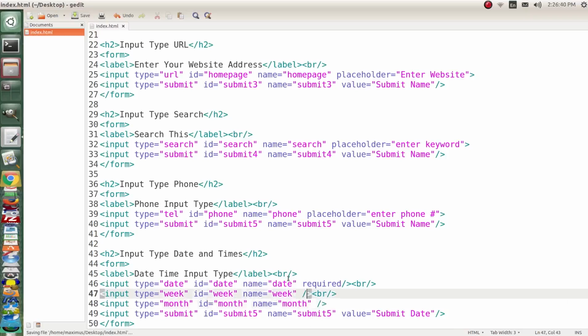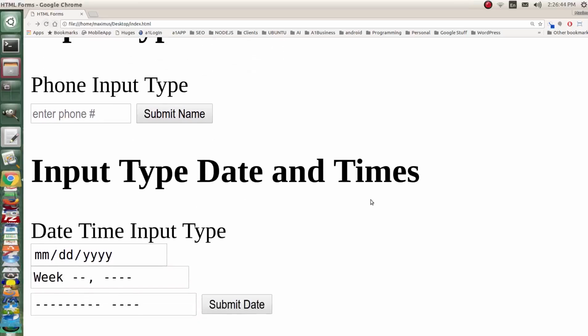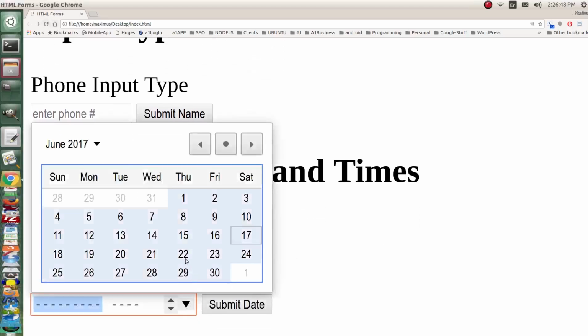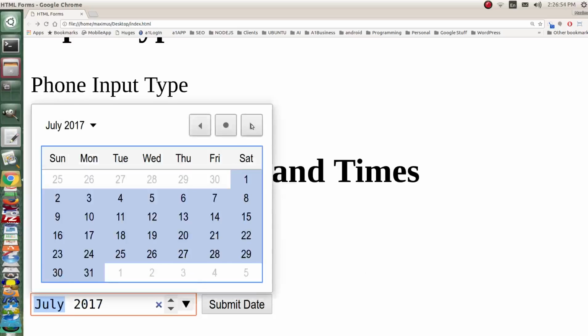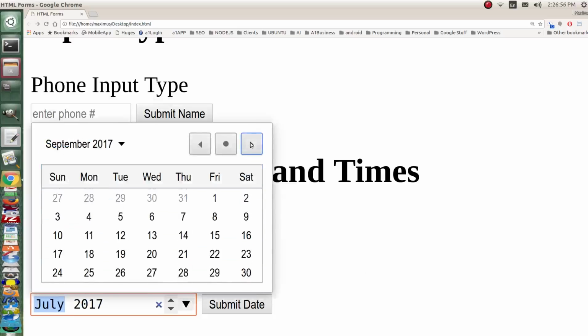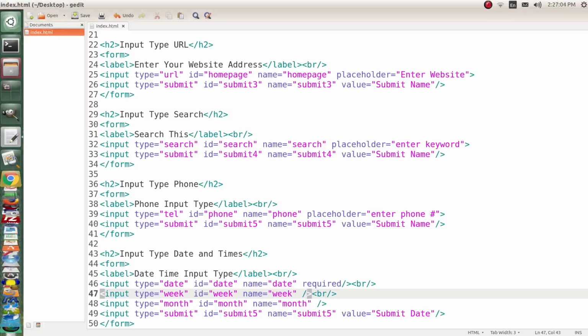All right, and we'll save. Let's bring up our browser. We'll refresh. And now here we have another drop down, and we can just select the month. Okay, see how we're selecting the whole month? So if we go to the next one, the next one, the next one, if we want November 2017, there you go.